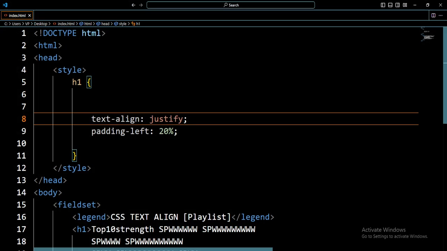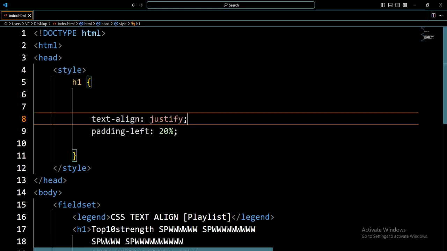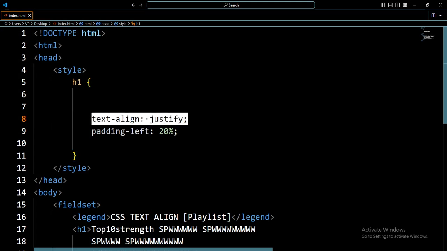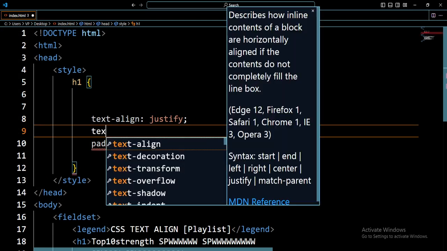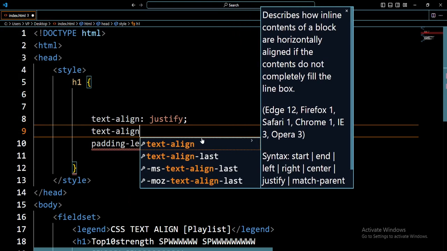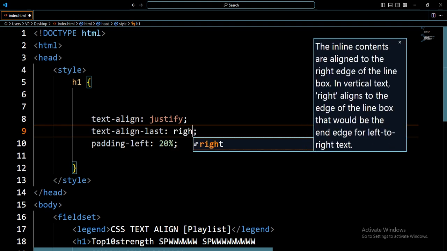Back to our document. Right here we are having justify in our text-align. We are not going to change this because we are not working with this here. As we all know, we can only have a single text-align property inside our document. Now we are going to use text-align-last and we are going to give it right.